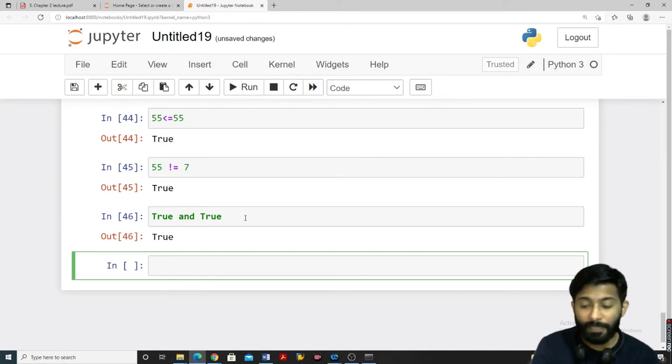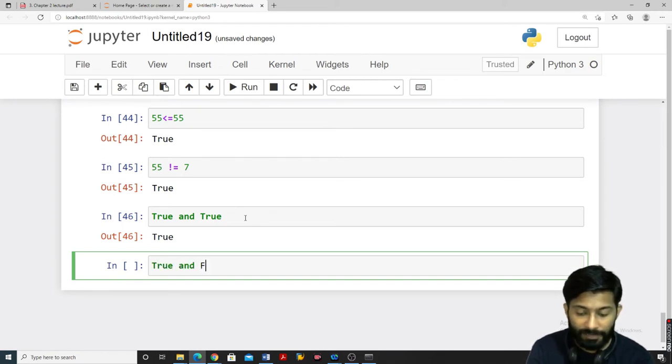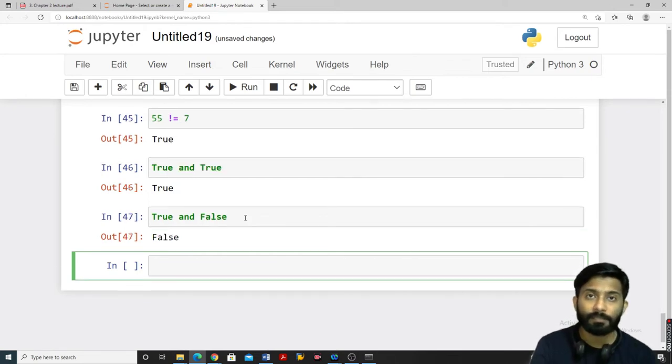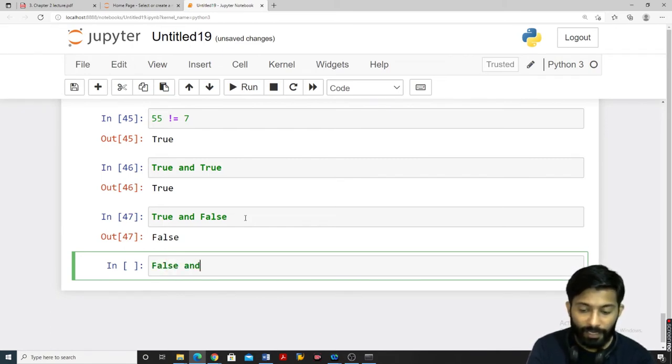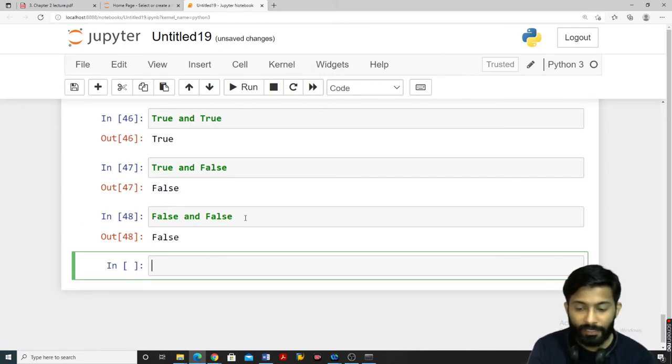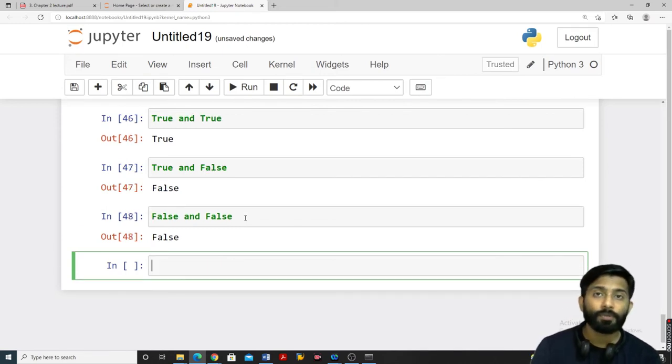If any of the statements is false, suppose Ram is a boy and Ram stays in Hyderabad, which means it is a false statement. So the total should be false. If both the statements are false, suppose Ram is a girl and Ram stays in Hyderabad. Actually Ram stays in Mumbai, right? Yes, so it returns a false.